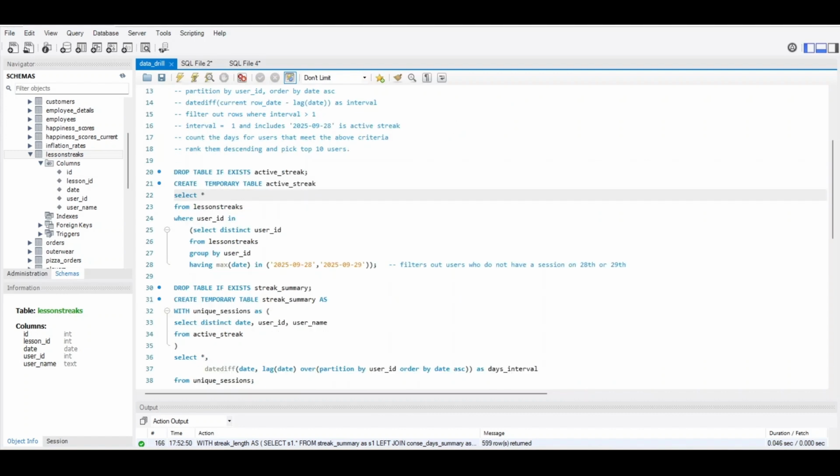It's a personal preference. As long as it's not hampering the query execution, I sort of prefer the CTEs. But here I found that the temporary table approach was a bit clearer to break down the steps. So first of all, I created a temporary table. I named it active streak.